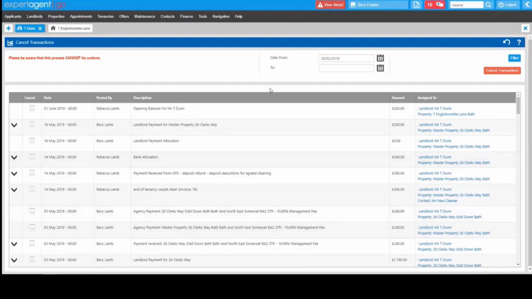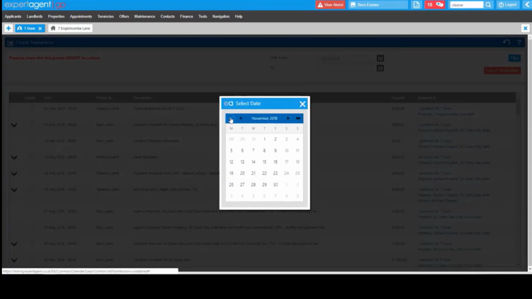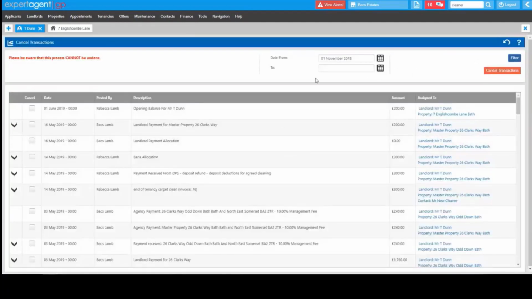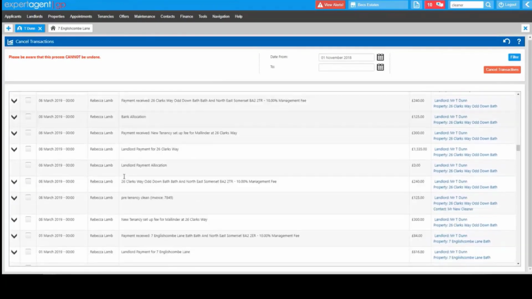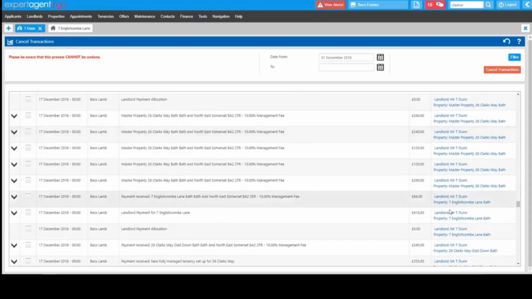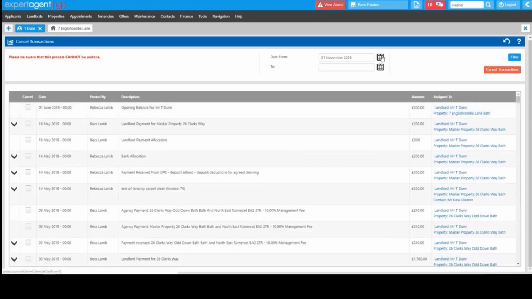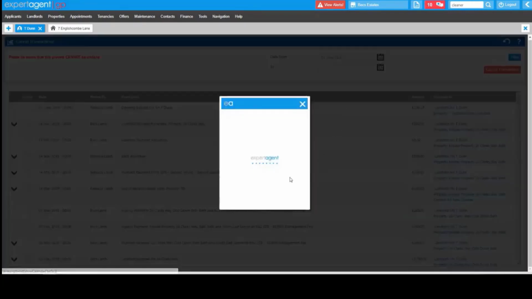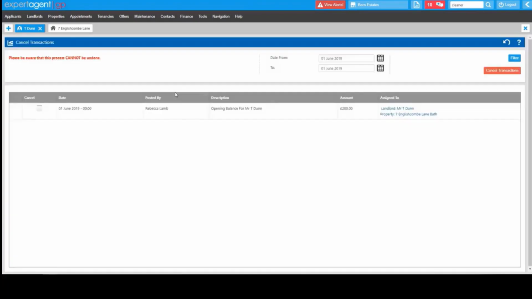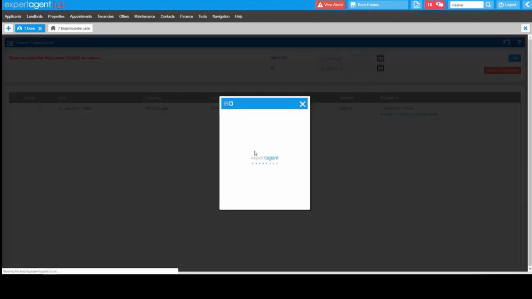The Cancel Transaction screen will default to show you the last 3 months worth of transactions. If you need to cancel something that's older than that, you'll need to change the date range at the top and use the filter button to refresh the screen that you're looking at. You'll then be able to see transactions that are older than that 3-month period. If you can, and you know the date of the transaction that you're cancelling, it's always a good idea to filter just on that date. That way it'll narrow down what you're looking at on the screen and make it easier for you to see what you're trying to cancel.